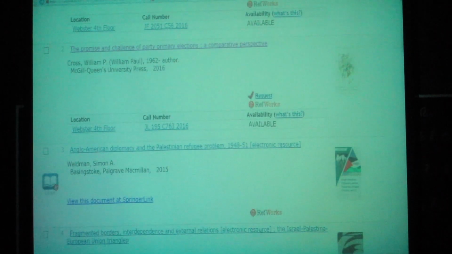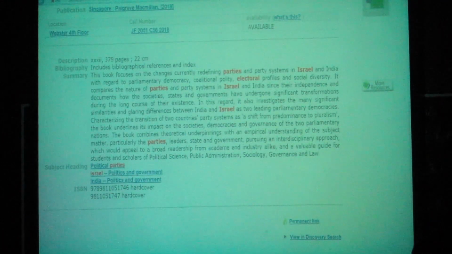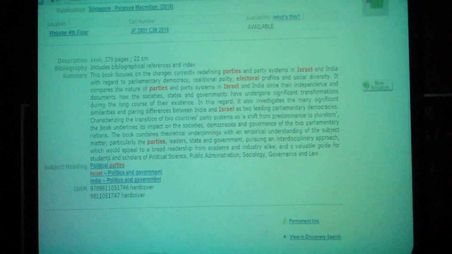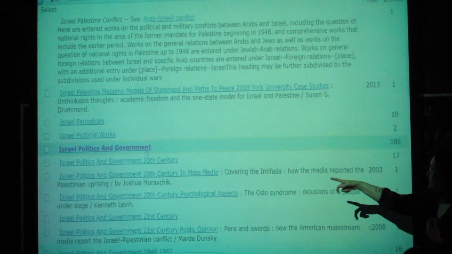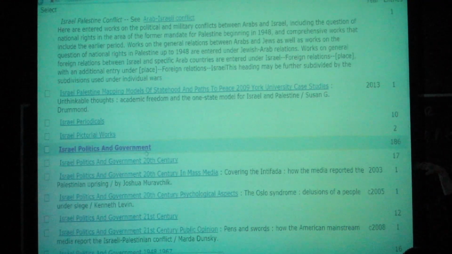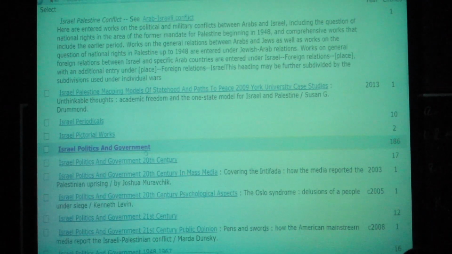So what these subjects do, there are subjects attached to every book in the library, that's ebooks and print books. And the subjects focus in on how we organize the information. So that means if you were to click on one of these subjects, you're going to see all the books in the library with that particular subject attached to it. So Israel Politics and Government, 186 books. Israel Politics and Government, 20th Century, 17 books. So it's a way to narrow down quickly once you've done that broad search in the catalog.